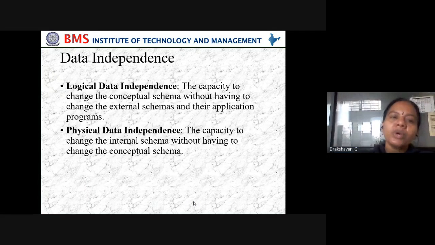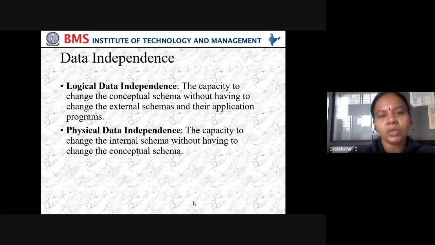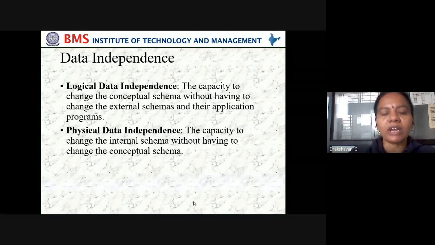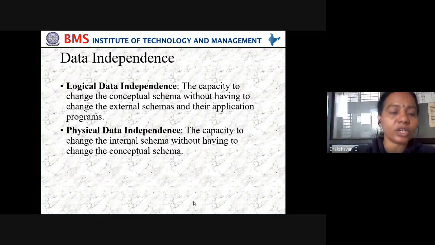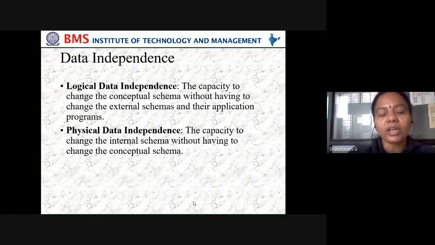Next we move on to data independence. What is data independence? Logical data independence and physical data independence. Now think of how the classes are being conducted. We are not stopping. Maybe we took a one week gap, but again we started back, even in the last semester only taking the classes virtually. In the same way here we have something called logical. Logical means which is not actually there, but still it is logical data independence.